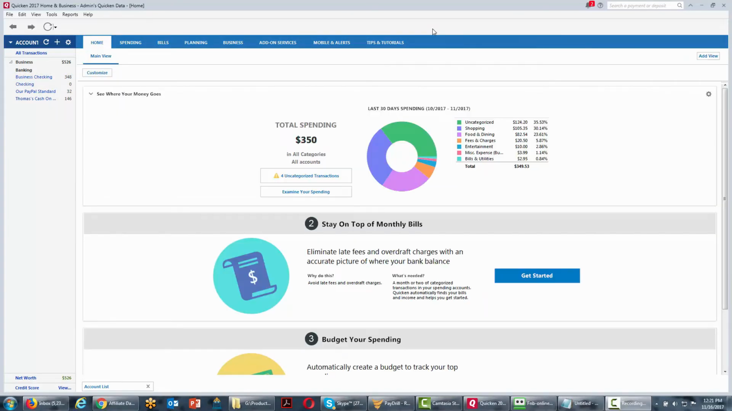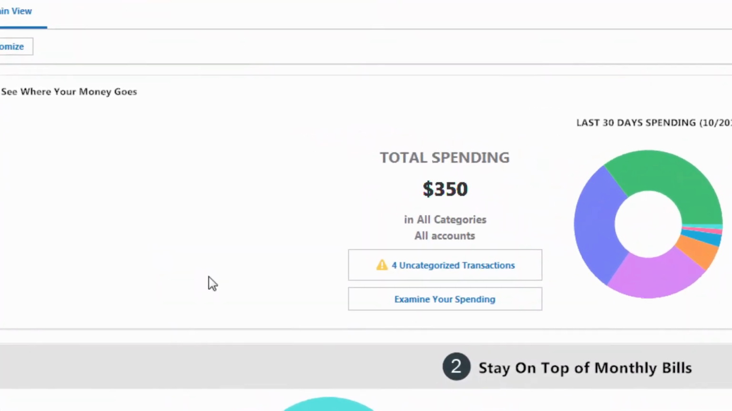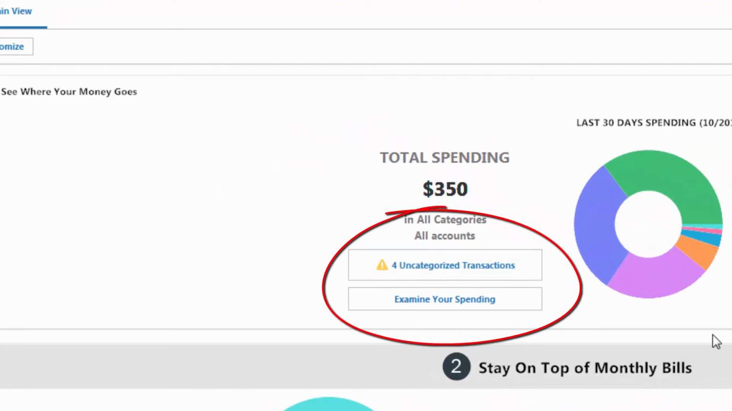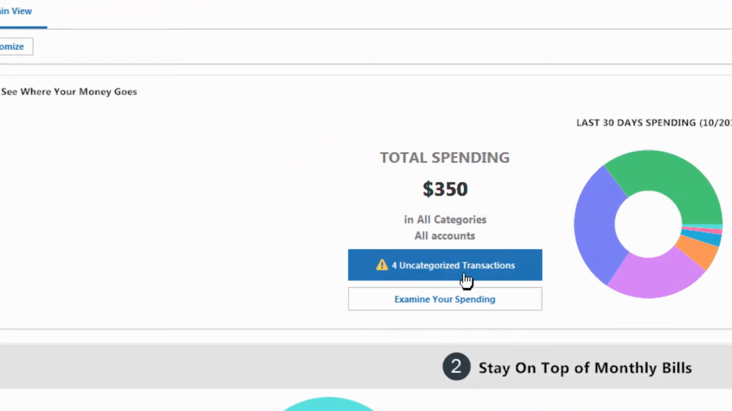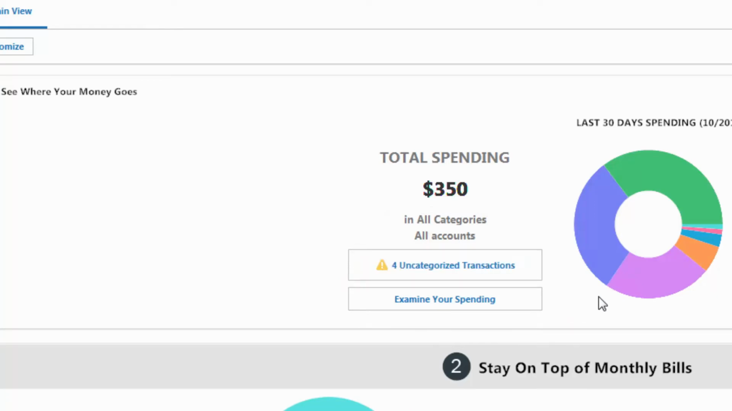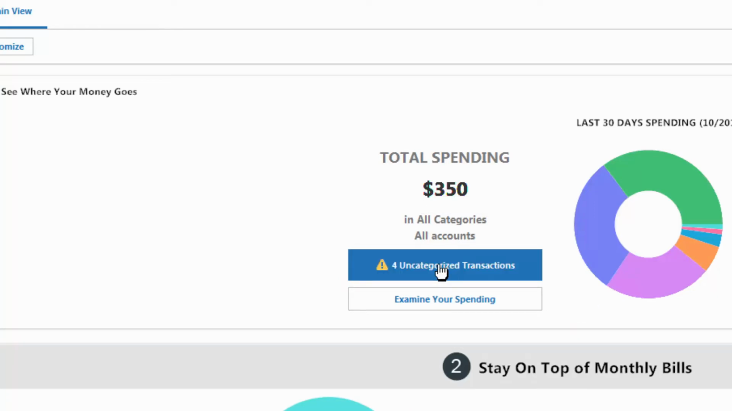Now, in some cases, Quicken will actually guess as to what your categories are for a particular expense or income source. However, you will notice that on your home screen for Quicken, you'll typically be told that there are some uncategorized transactions. So whatever you haven't categorized and whatever Quicken did not guess to categorize, there will be a warning here that you have some transactions that you will want to then categorize. You can actually then click this button.